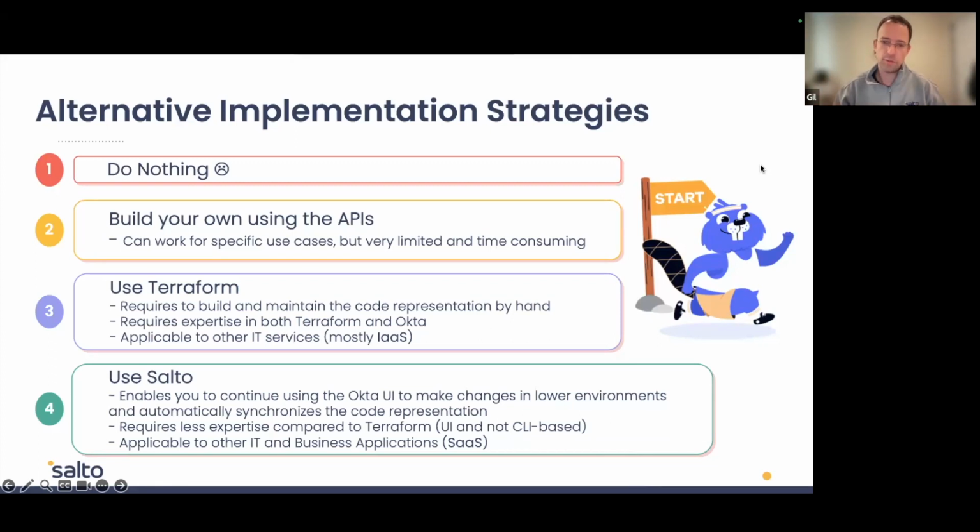And while Terraform is applicable to other IT services, Salto is applicable to other IT and business applications. So we're looking at SaaS.